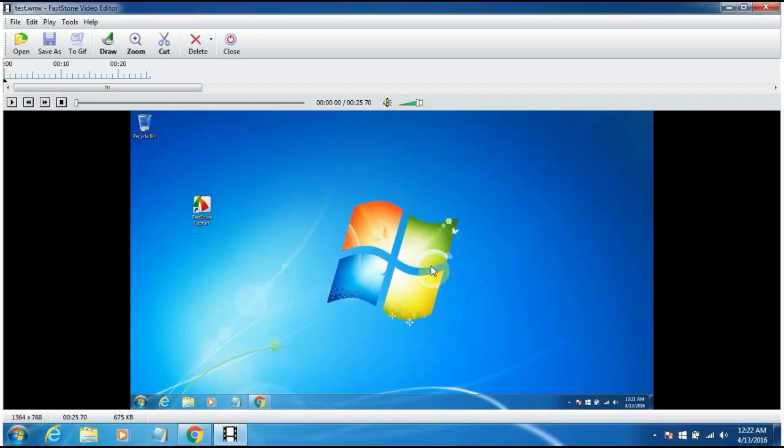this is the FastStone video editor. This is a very good and simple and user-friendly video editor. You can draw on your screen, you can zoom in, and you can cut your video clips, and you can also convert it into GIF form. And that's pretty cool, right?